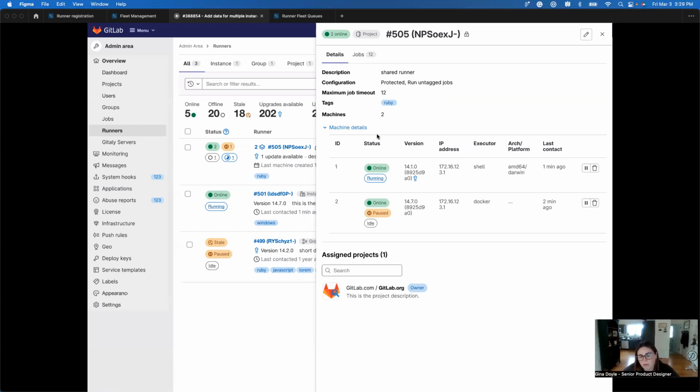And then you have machines now, and you have machine details. What I did here was have machine details expanded by default so that you can just look at whatever the machines are and compare the status and whatnot. I assume machines will have separate IDs. We'll need that because of the jobs. So I just created whatever 1 and 2 for the machines.